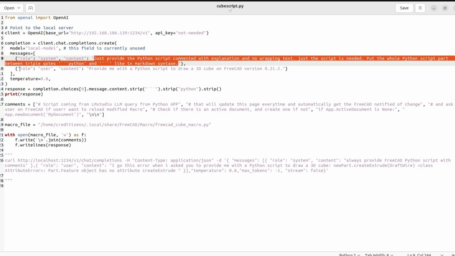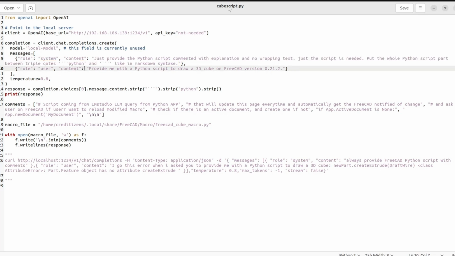And after, for the role of user, this is the optimized prompt. It was almost like the same prompt as at the beginning. Provide me with a Python script to draw a 3D cube on FreeCAD version, and I put the version number. Okay. After that, we have the temperature.